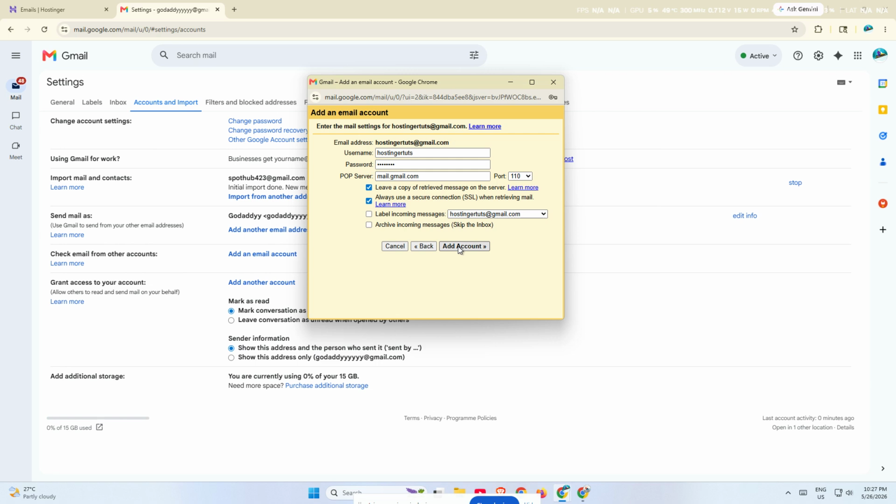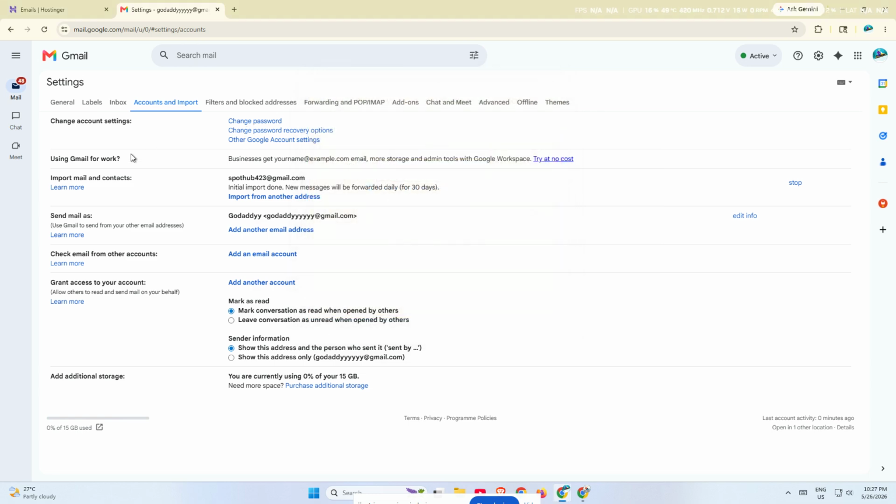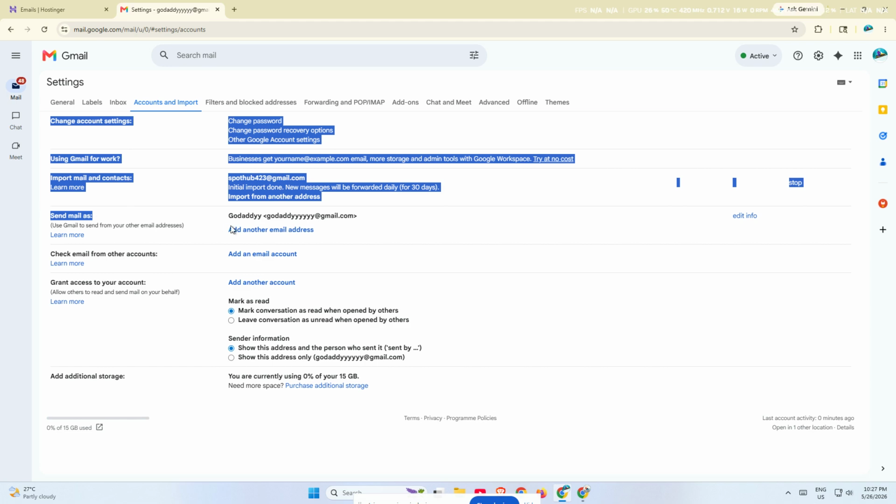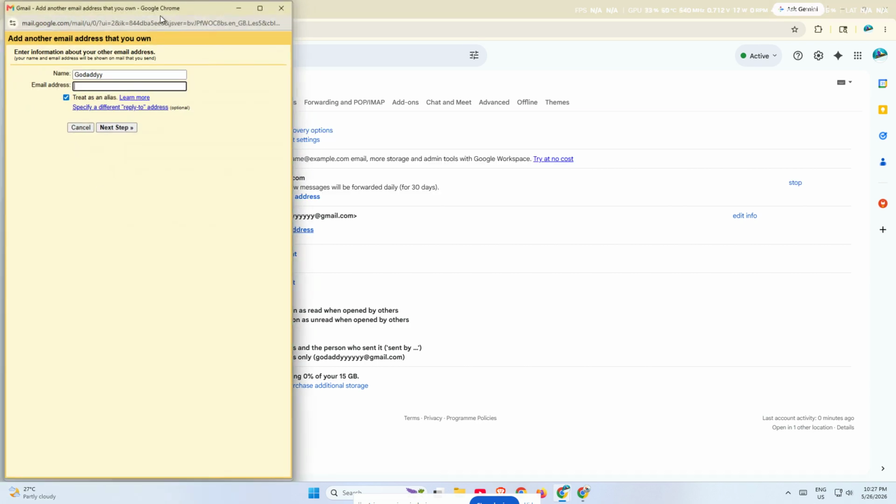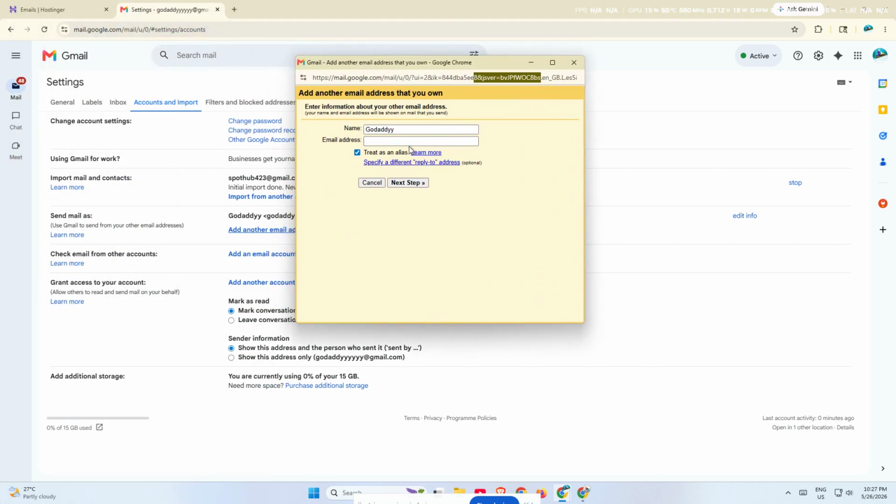Once the account is connected, you should begin seeing your Hostinger emails inside Gmail without needing to log into a separate inbox. Next, let's set up the sending side so you can reply from your Hostinger business address directly in Gmail. Go back to the Accounts and Import tab and look for the Send Mail as section. Click Add another email address. A new window will open, and here you'll enter your Hostinger business email address again.